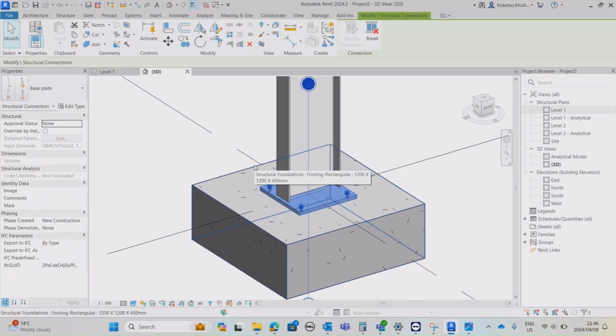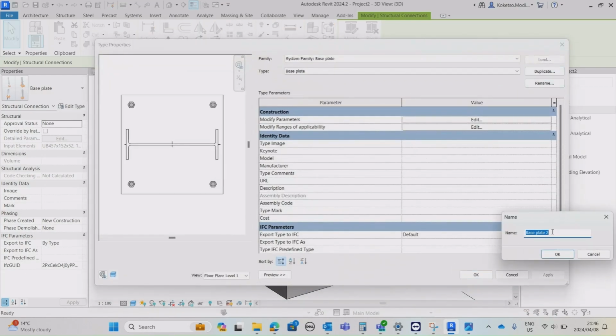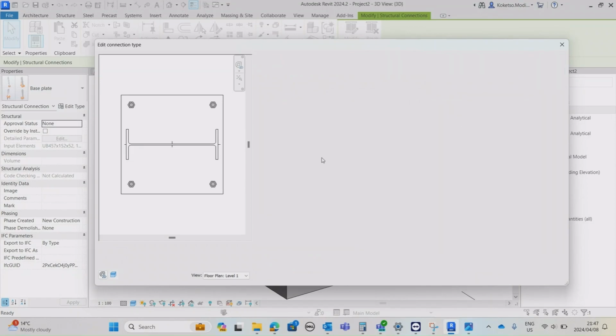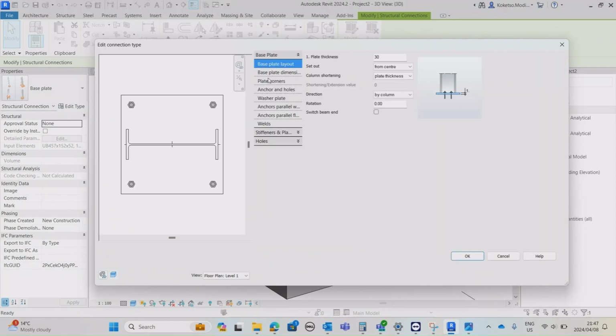Select your base plate, and then go to edit type, and then say duplicate, and this is your base plate 2, and then say dash outer bolts. So you're going to say OK, and then under construction modify parameters, you're going to say edit, and then this is what we have.